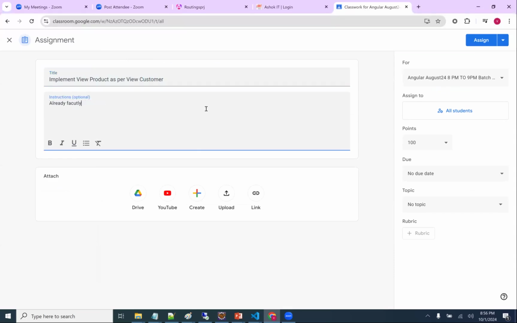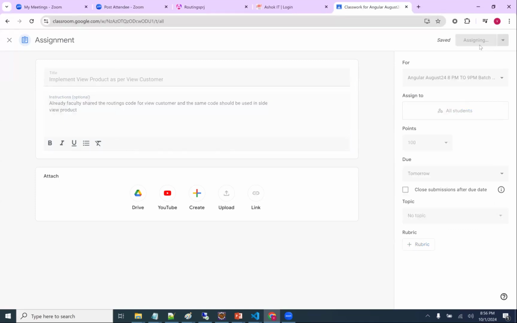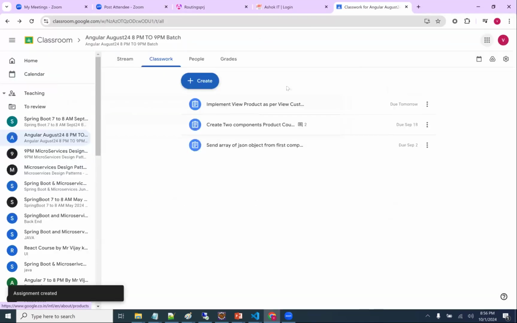Already faculty shared the routings code for view customer, and the same code should be used inside view product. Right, guys? Please upload the code, guys. And the due date is tomorrow only. We'll see who will do that.